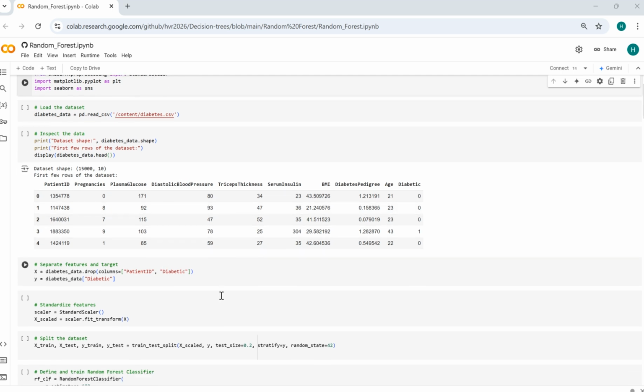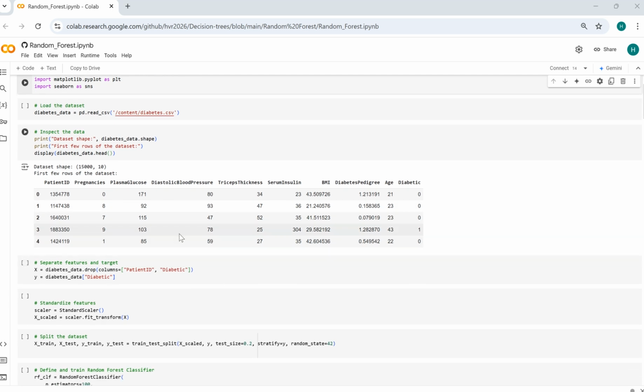So this is the data head, so different sample values and so on. So the diabetic column is going to be our target variable, where 1 indicates the patient is diabetic and 0 means they are not. So let's separate the features as X and the target as Y.